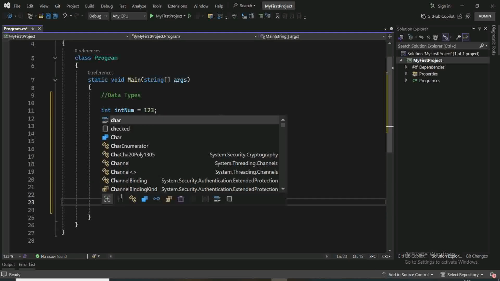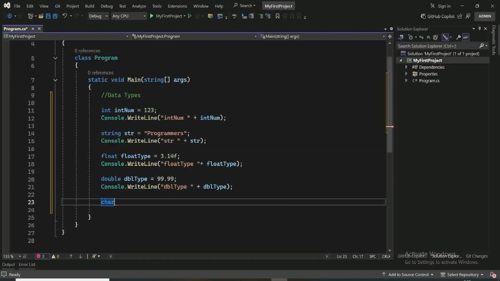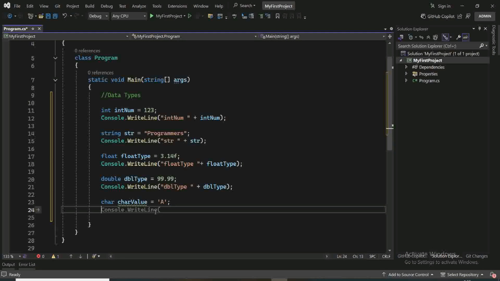Next one is char. Char value, where we can only store a single character. We can also display this one, to see what the output of this char will be in the terminal window. Char value.